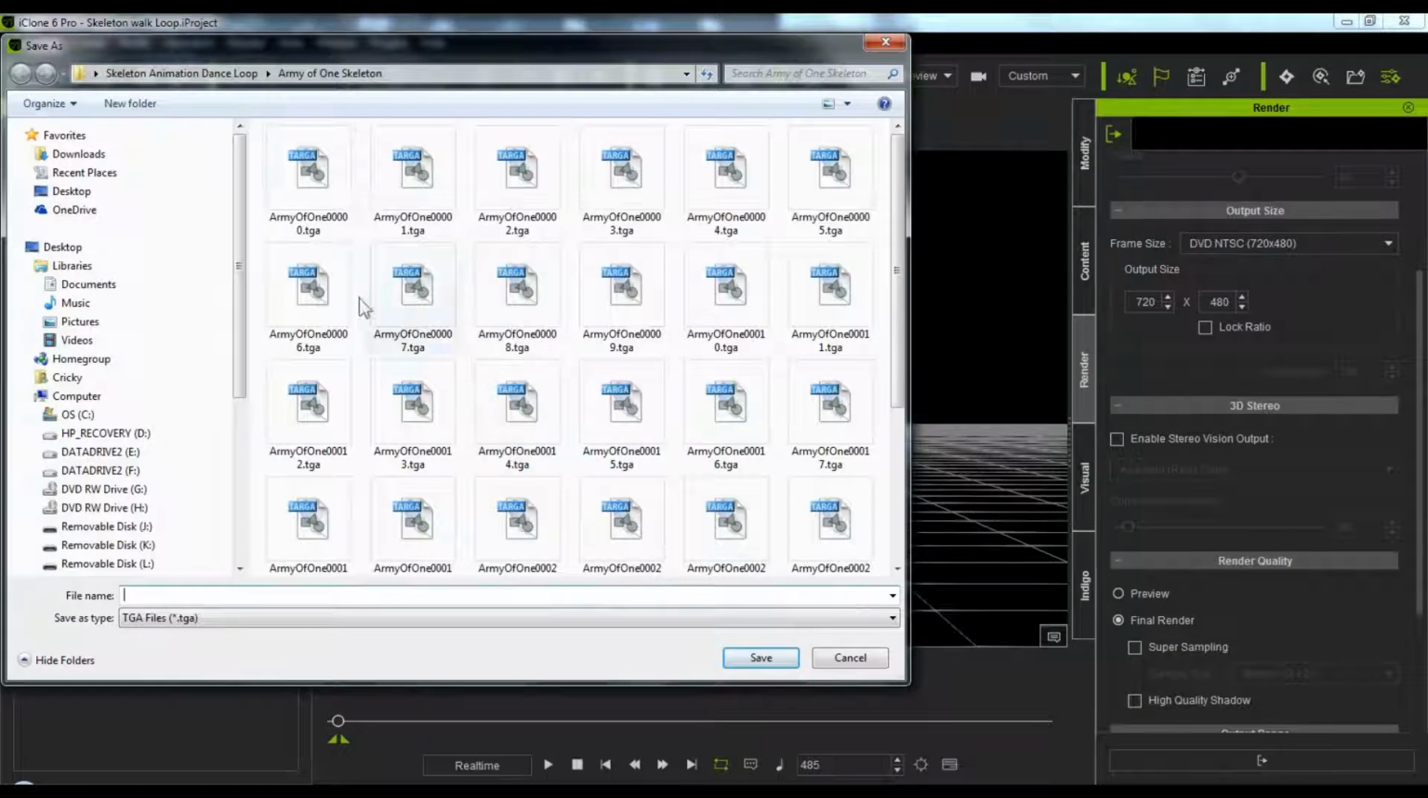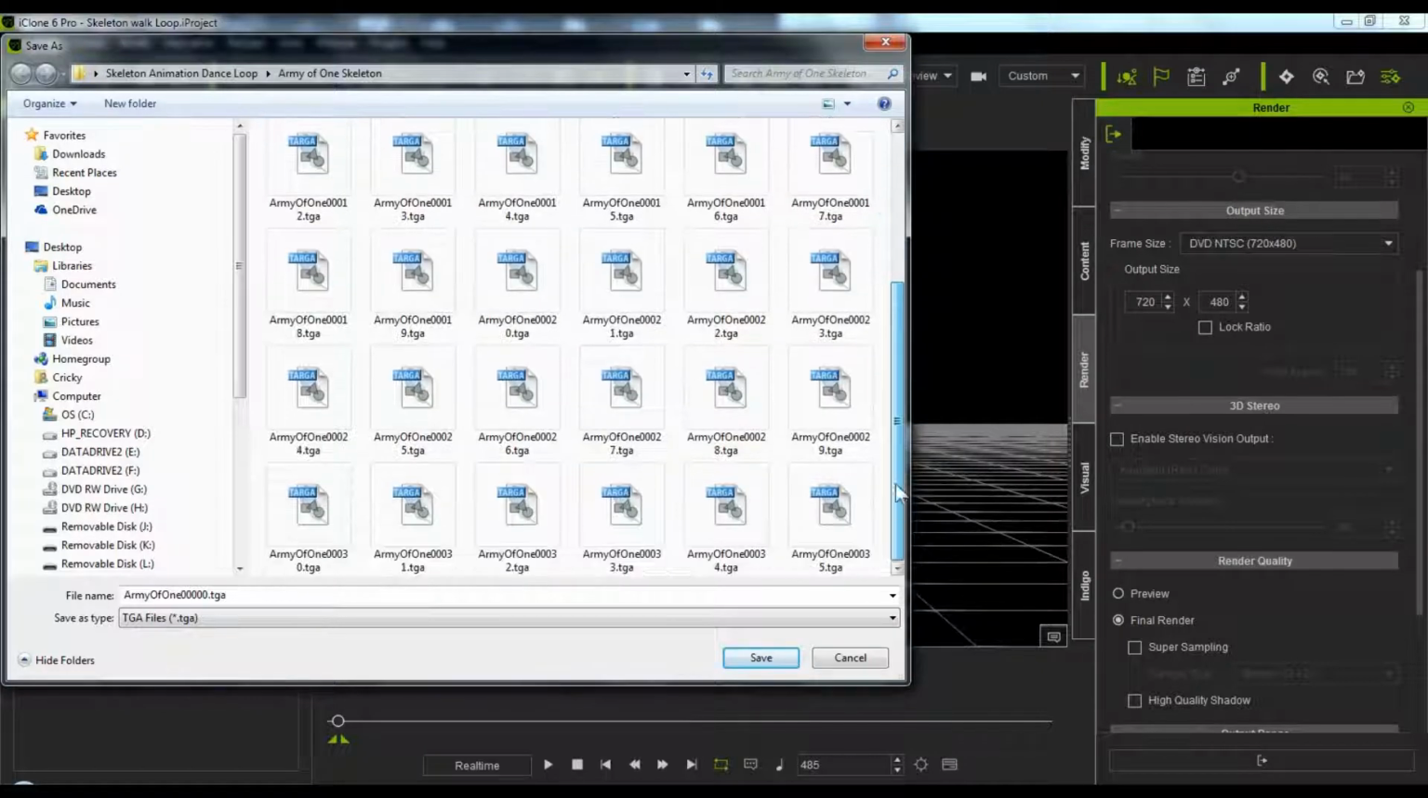and it's going to ask you, what do you want to render? Well, I've already got it rendered out as an army of 1, 0, 0, 0. TGA is only going to put out a total of 35 frames. So 00035. So there's your sequence.